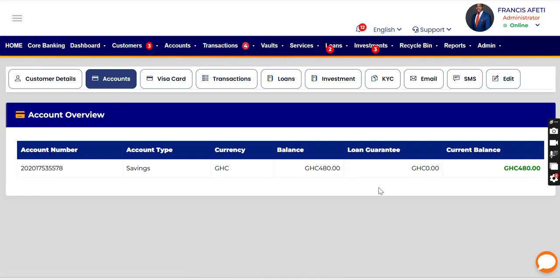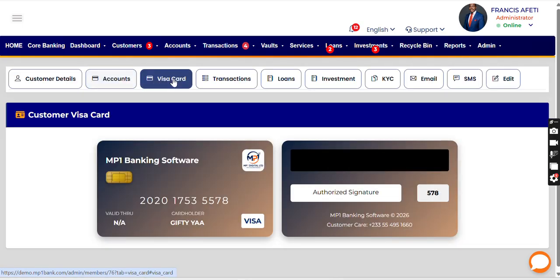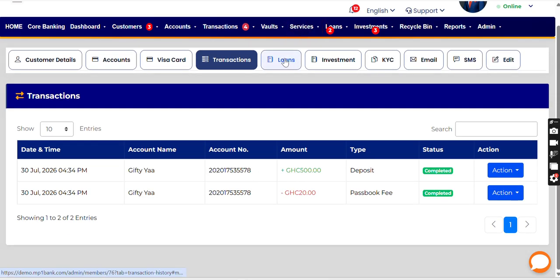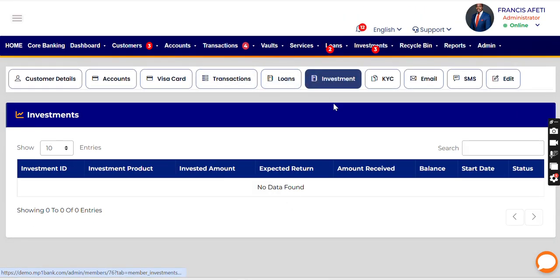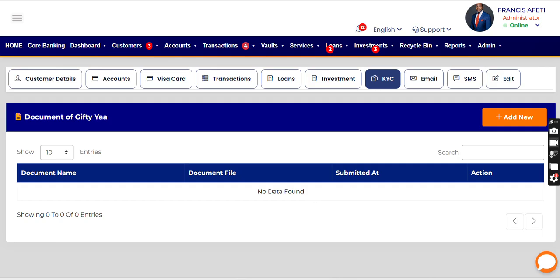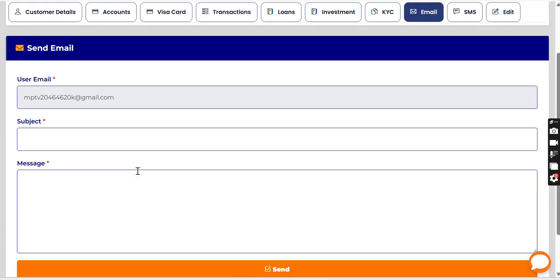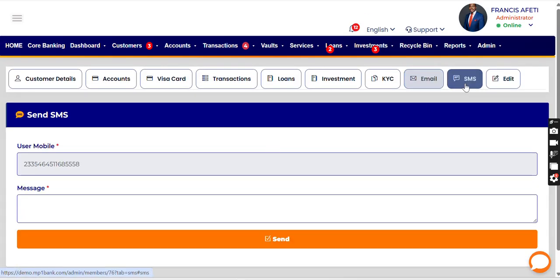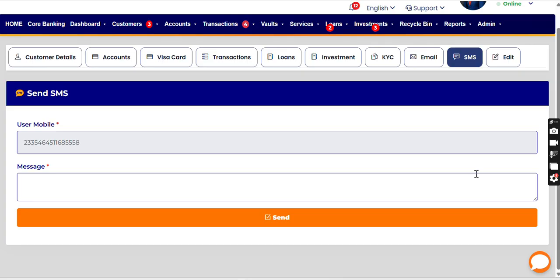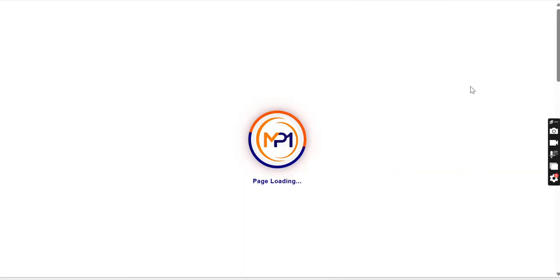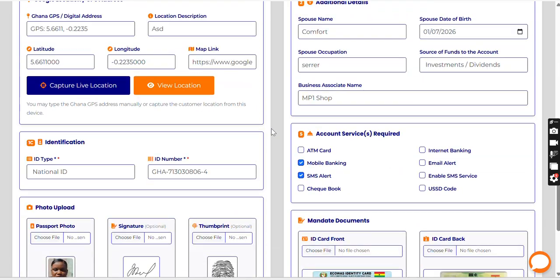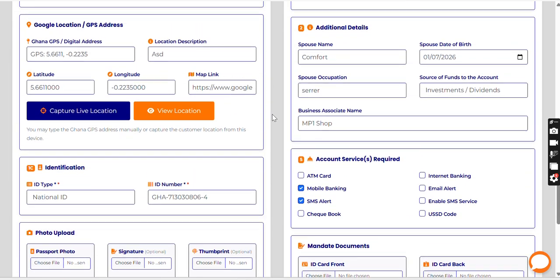Under the account, you can see the person's account and then account balance. You can see the person's Visa card information, the person's transaction history. If the person has taken a loan before, you will see it. If the person made an investment with you, it is here. Then the KYC document. If you want to take more documents to support the account, you can come here and add it. You can also send email to the customer individually, or you can send SMS directly to the customer individually, or you can come back to edit account to edit the information that you collected from the account opening.